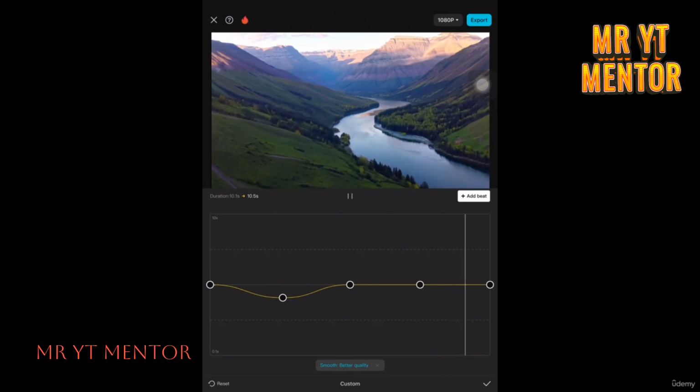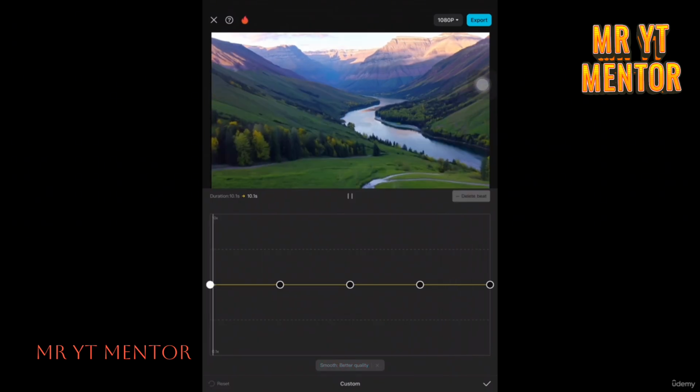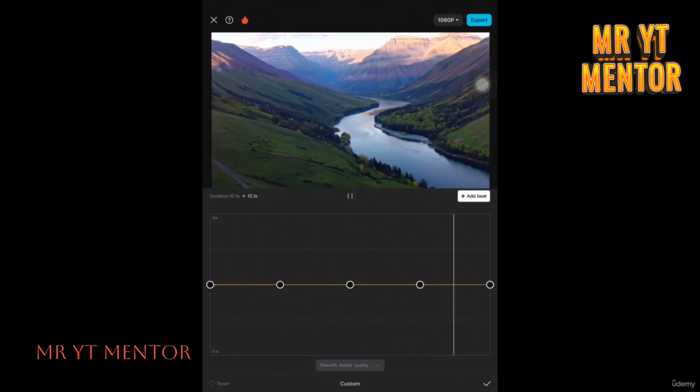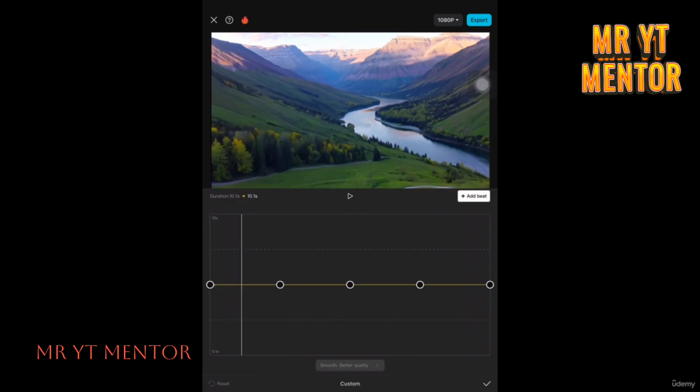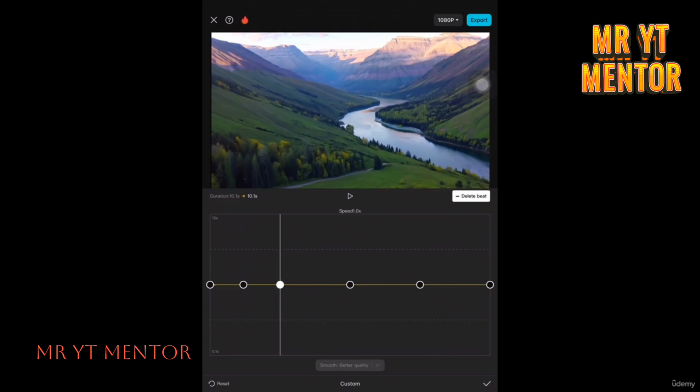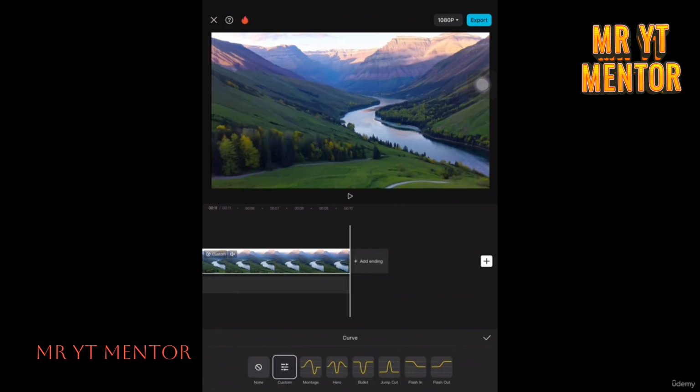If you want to give up the adjustments, just tap on reset. You can add an adjust speed point on the curve to control the speed at a specific time. Just drag the playhead and tap on add beat to add. To delete an adjust speed point, simply tap it and tap on delete. Once you are happy with the curve, tap on the check button to save it.